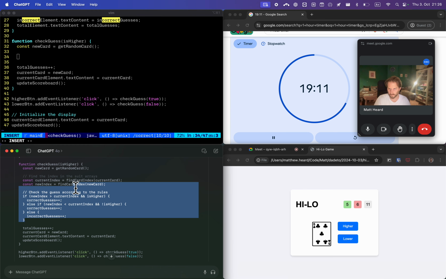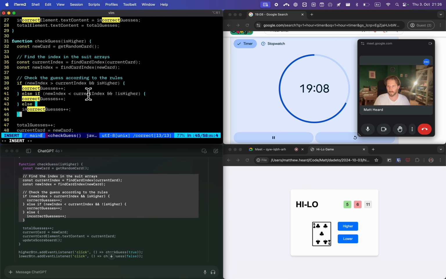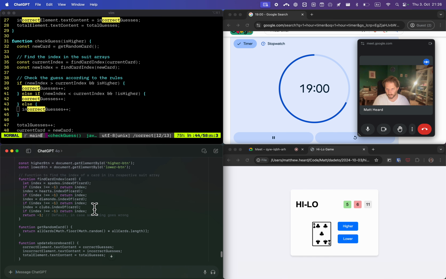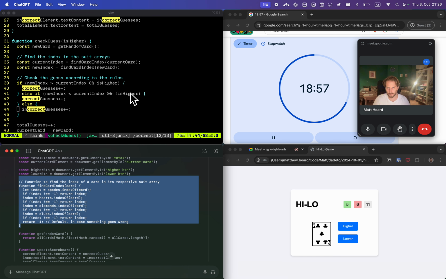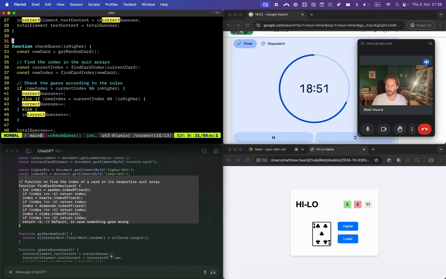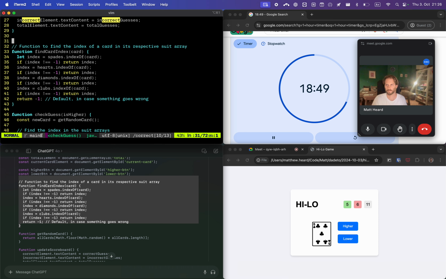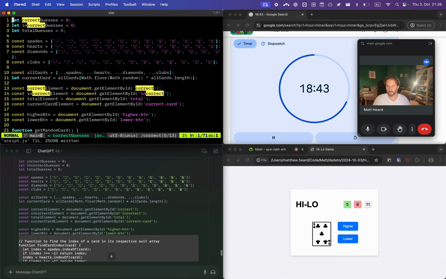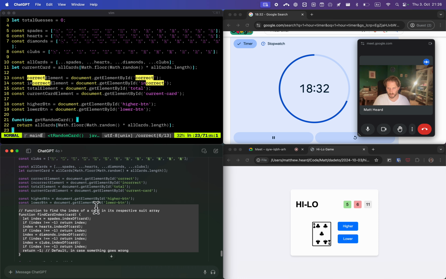What is going on? Okay, I like that. And now we need to take this function. I'm assuming everything else is the same. That might not be a fair assumption. I might need to take a minute just to scan, or I could do a diff, maybe. Correct guesses, arrays, all cards, current card, correct element, that's all. It looks the same. Higher button, that looks the same.